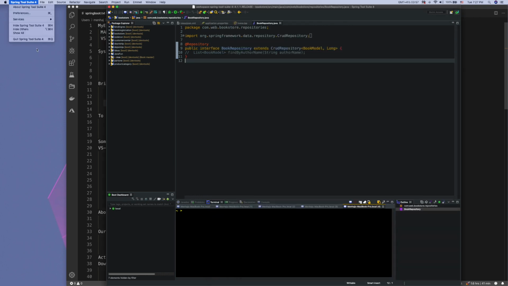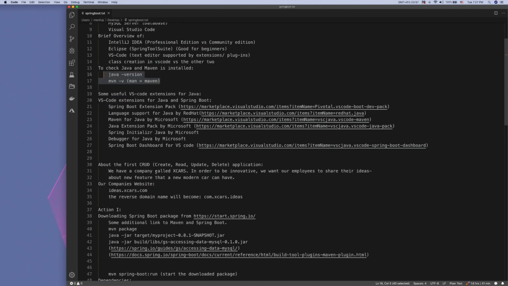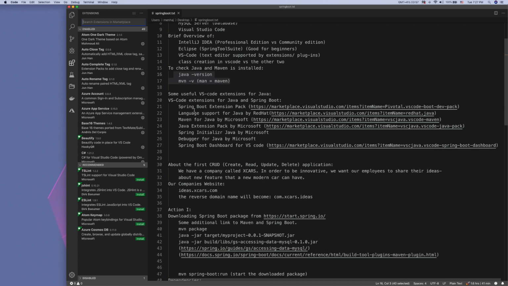So I'm going to close these two for now. Back to Visual Studio Code, and please make sure you check that the software is installed. And after that, we need some extensions. So we will come to extensions, and these are the extensions we need: Spring Boot extensions, Maven for Java by Microsoft, and Java Extension Pack by Microsoft. And we do need these to initialize our package. And these are some other optional plugins you can install, but these are the packages we need.